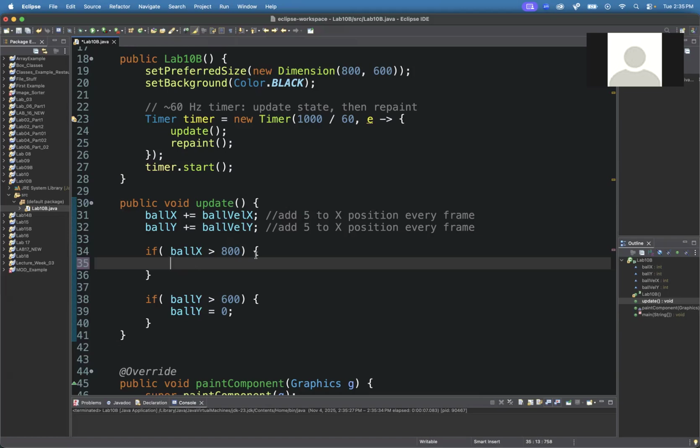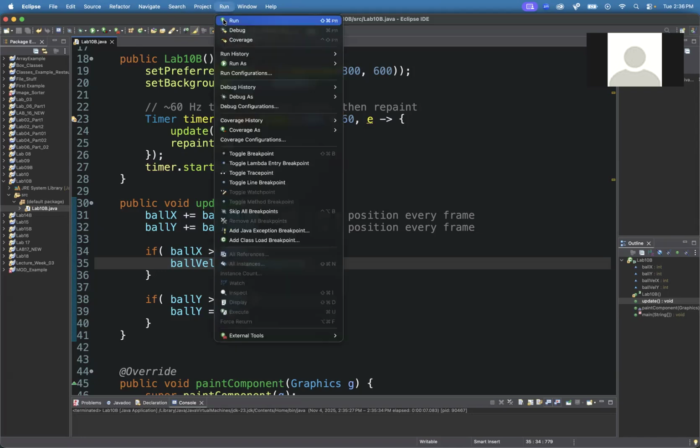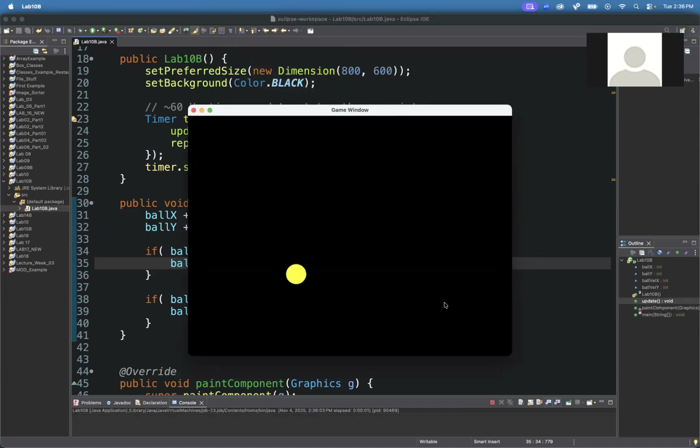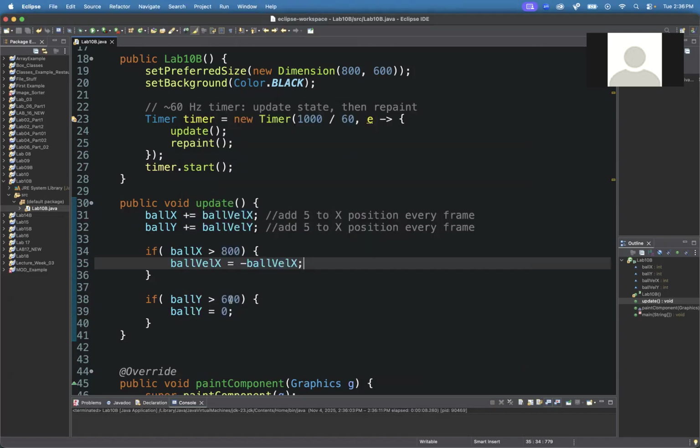If the ball X value goes past 800, what if we take its X velocity and we negate it? That would turn the ball around. Now, when the ball hits the right side of the screen, it's not going to go through it. It bounces. And then we could do the same thing for the Y value.